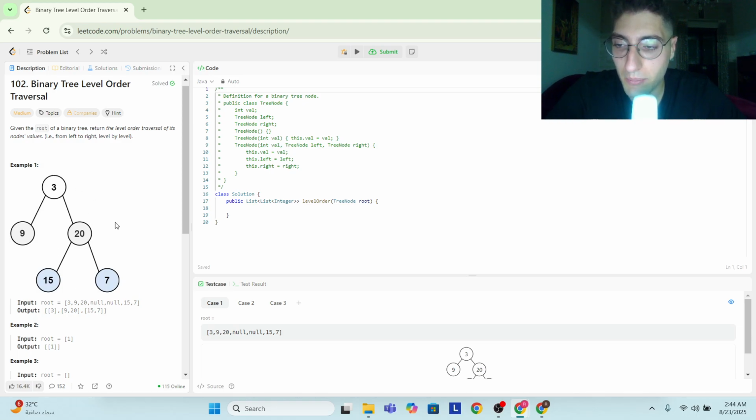As opposed to, for example, pre-order traversal, where it was root, left, right. So for example here, if we were doing pre-order traversal, we'd add the 3, then we go to the left, we'd add the 9, then we go to the left, go back, and then check everything. Here we're actually checking at each level. So like I said, 3 is the first level, the second level is 9 and 20, and then the last level is 15 and 7.